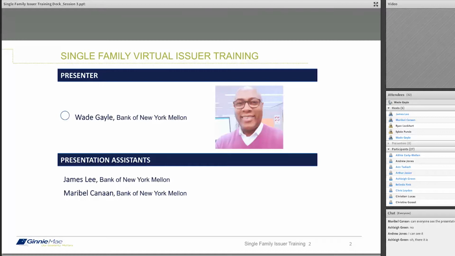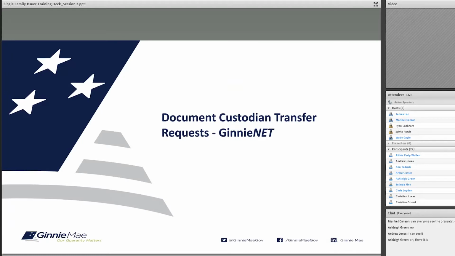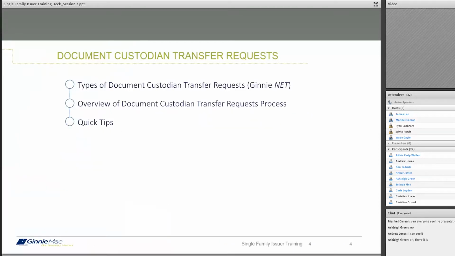Document custodian transfer request. This document custodian transfer actually happens in GinnieNet. We're going to try to go through the types of document custodian transfer. We're going to give you an overview of the document custodian transfer process, and we're going to have some quick tips, and a short demo just to show you how the process is actually done.